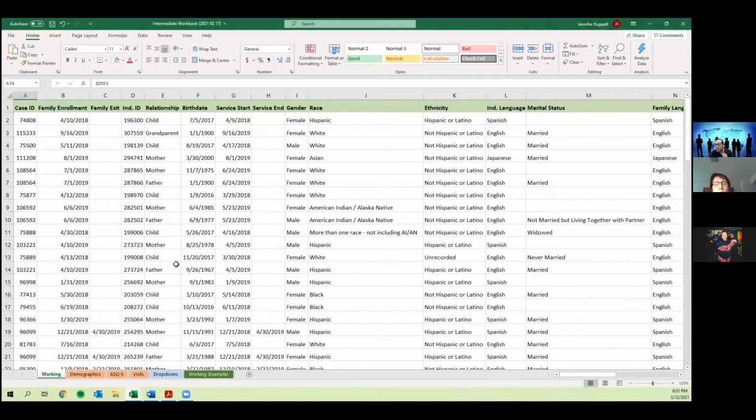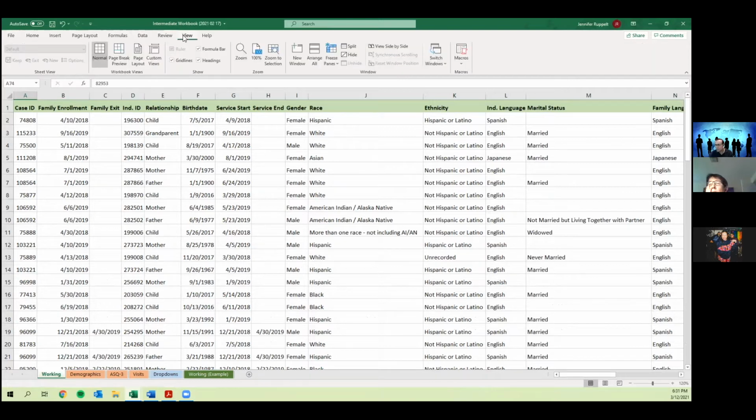So we want to be able to freeze those column headers in place and have them visible as we scroll down. We can do that by coming up into our menu options. Up here we have several menus, or ribbons, you'll hear us call them. We're going to come into the View ribbon, and we're going to freeze panes.